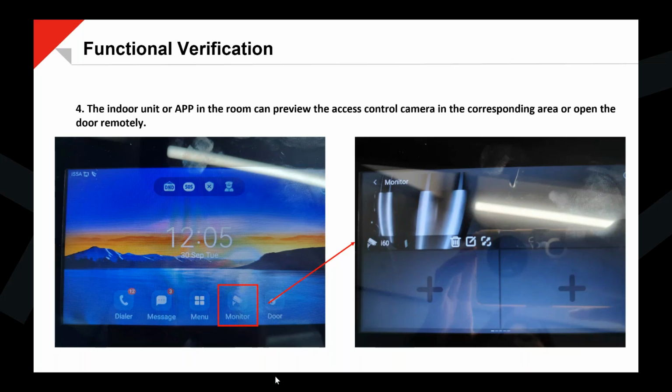So we have now two intercoms that you can preview. It will be added automatically. No need to do any further configuration. This is all configured once you create the community and the project properly. So in this case, we'll have two monitoring: you're going to monitor the main entrance of the community, and the entrance of the building. So anytime the user can just click on monitor and view both of the intercoms.